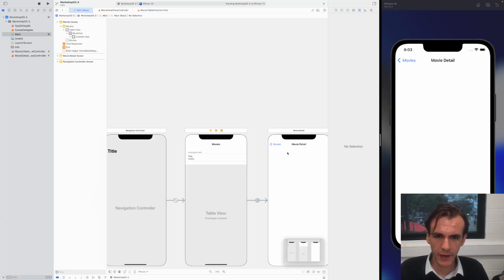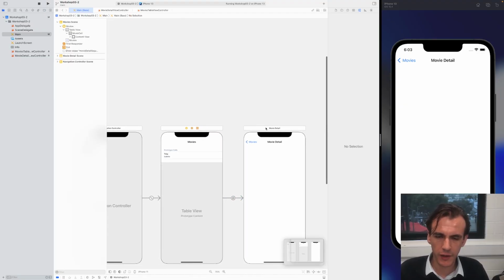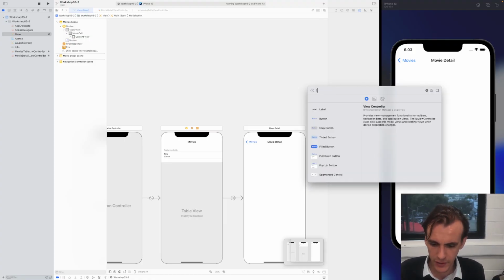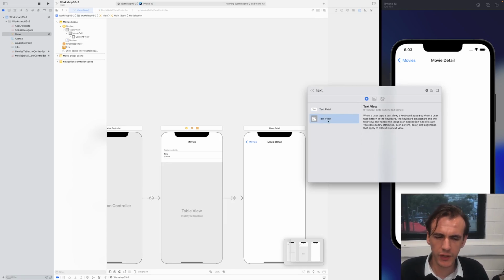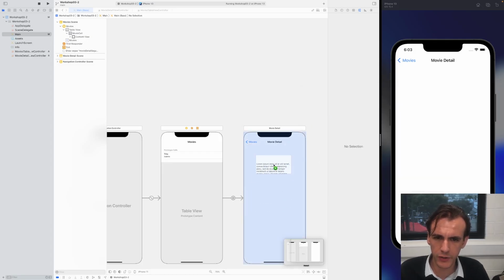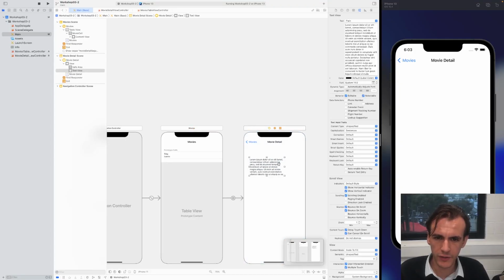Okay. Now, what should we have on this view controller? I'm going to add a text view. We've used text labels in the second workshop today. I mentioned how text views are backed by a scroll view, so even if this is a large amount of text, it's still going to be able to be displayed here.